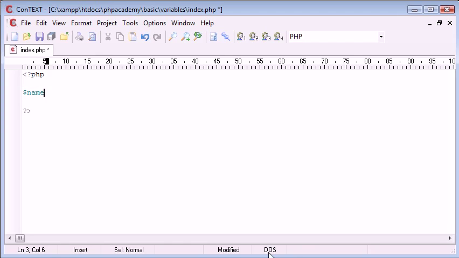Now there are a few rules to variable names. The first rule is that it must be alphanumeric, so you can include capital letters and numbers. It can't start with a number, but it can start with an underscore, so you can include underscores in your variable names. So for example, that would be a valid variable name, as with that. However, one name, for example, would not be a valid variable name.